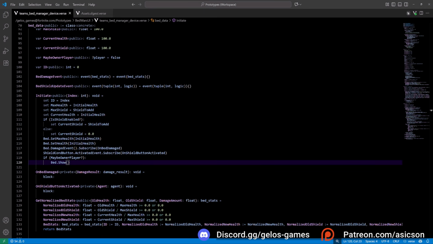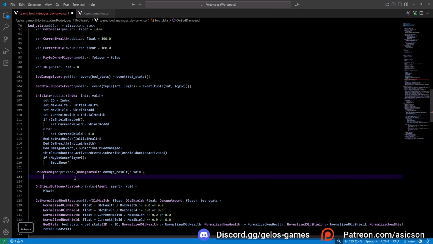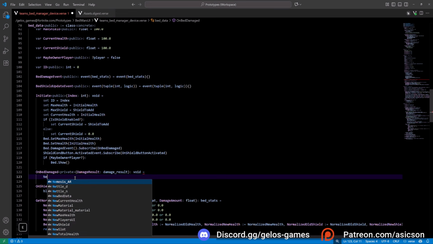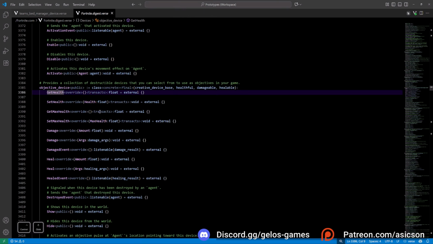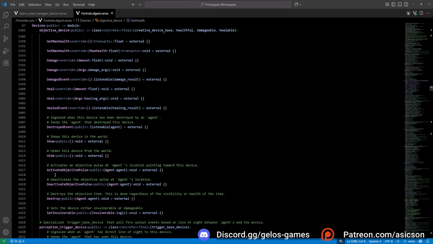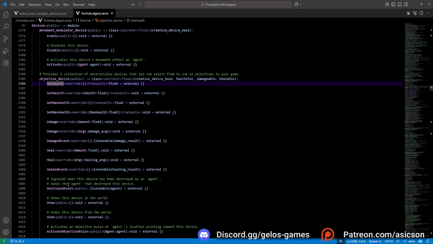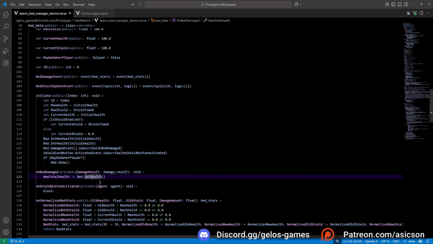So then we're showing bed. Okay. Now, bed damage. It will be new total health. If we control click in here, we can see it. Our objective device can give us health, maximum health, set maximum health, damage events, heal, this kind of stuff, show, hide, destroy. But as you can see, we don't have shield in here. It's only health.